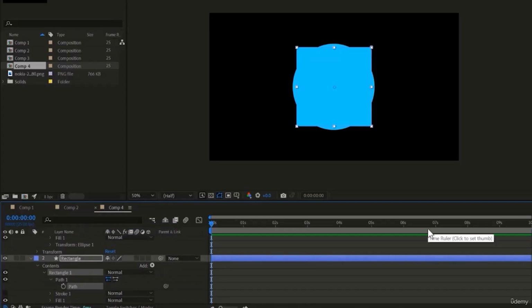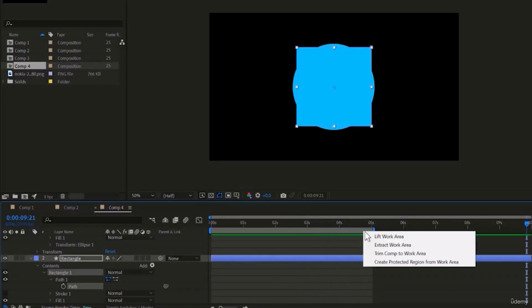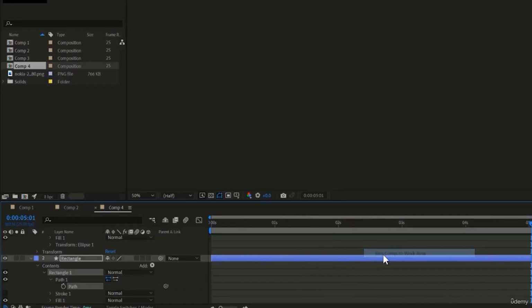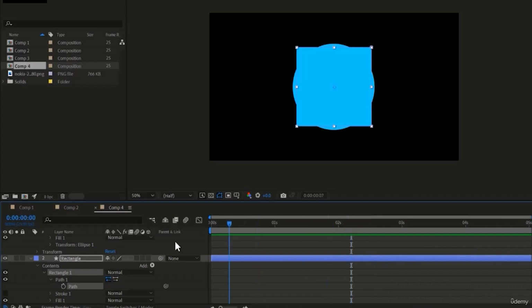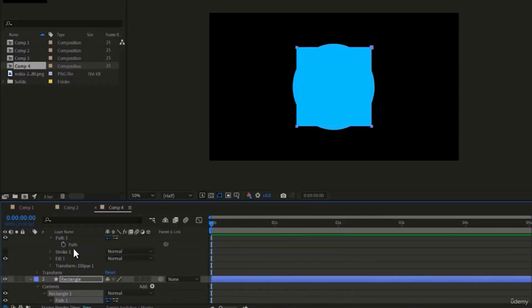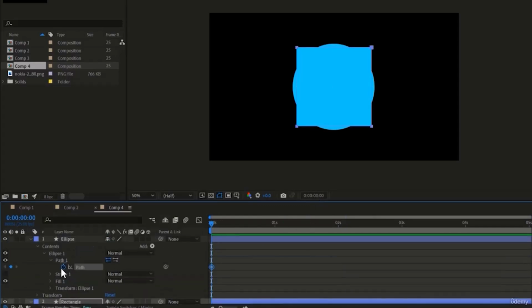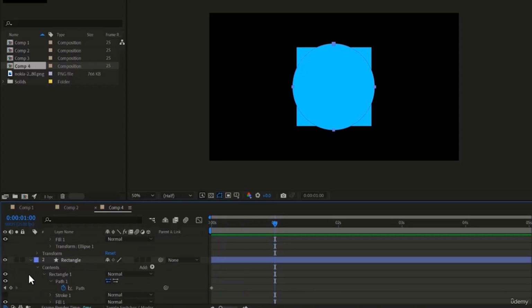Say for example, I make this composition maybe 5 seconds, and I right click here and say trim comp to work area. So this is my CTI, which is the current time indicator. This actually denotes the time here. Now I'll be adding a keyframe here on both the paths for the ellipse as well as for the rectangle. I'll come till here, maybe 1 second, and again I'll be adding a keyframe.